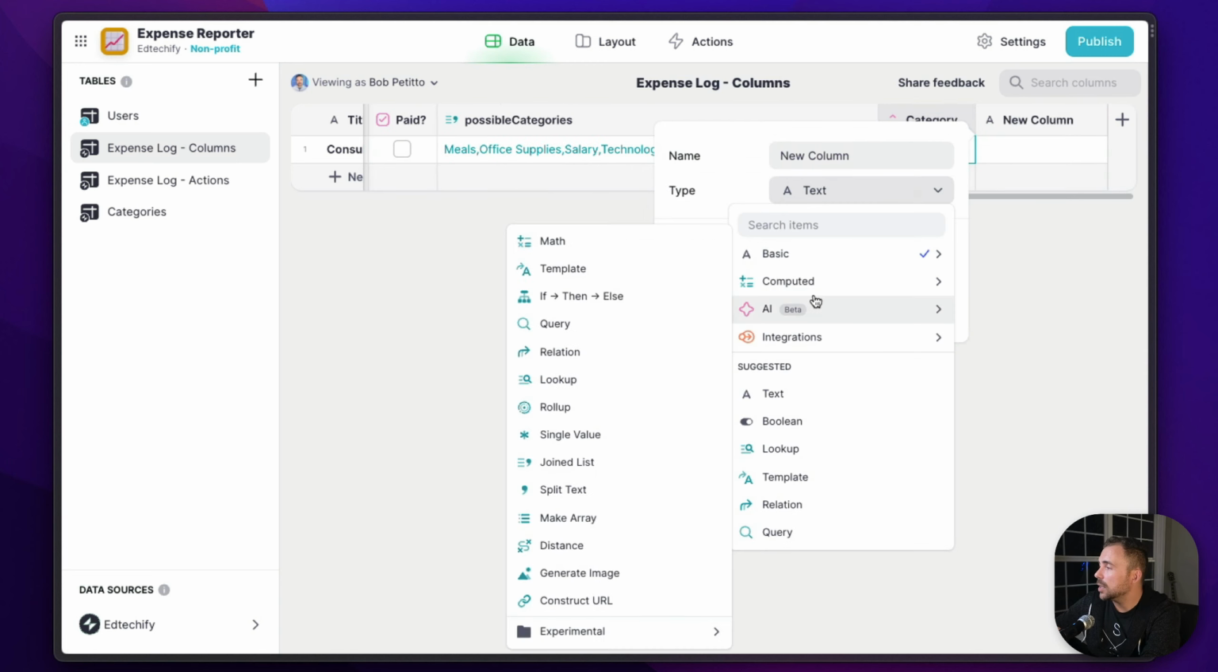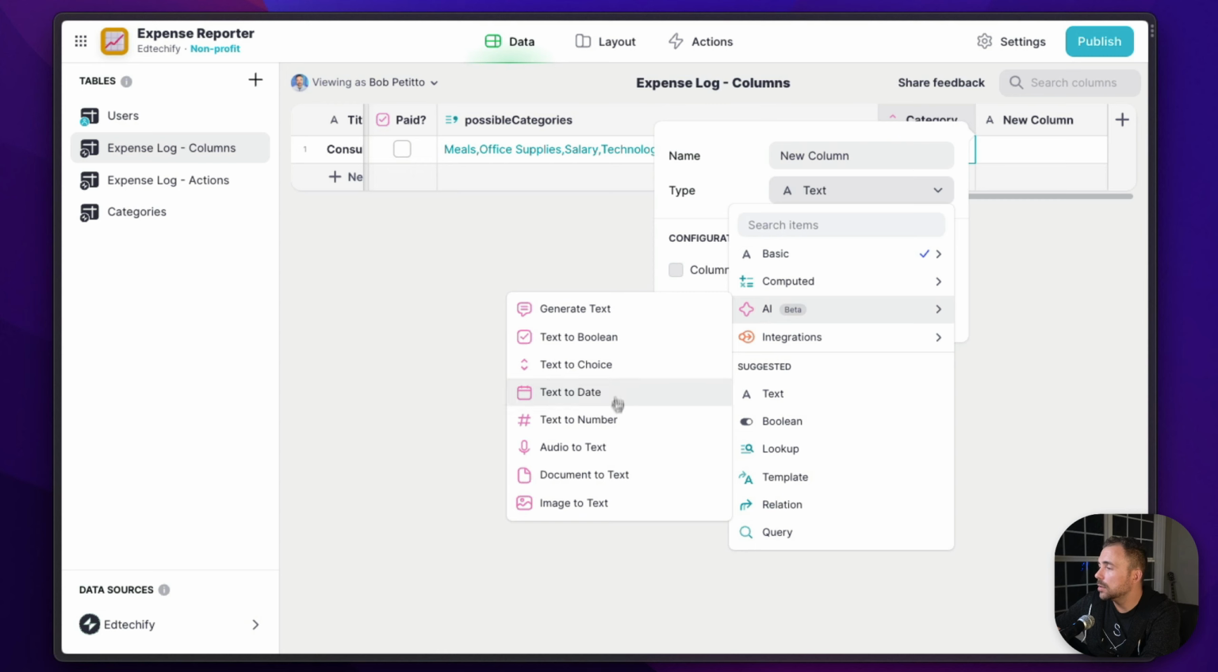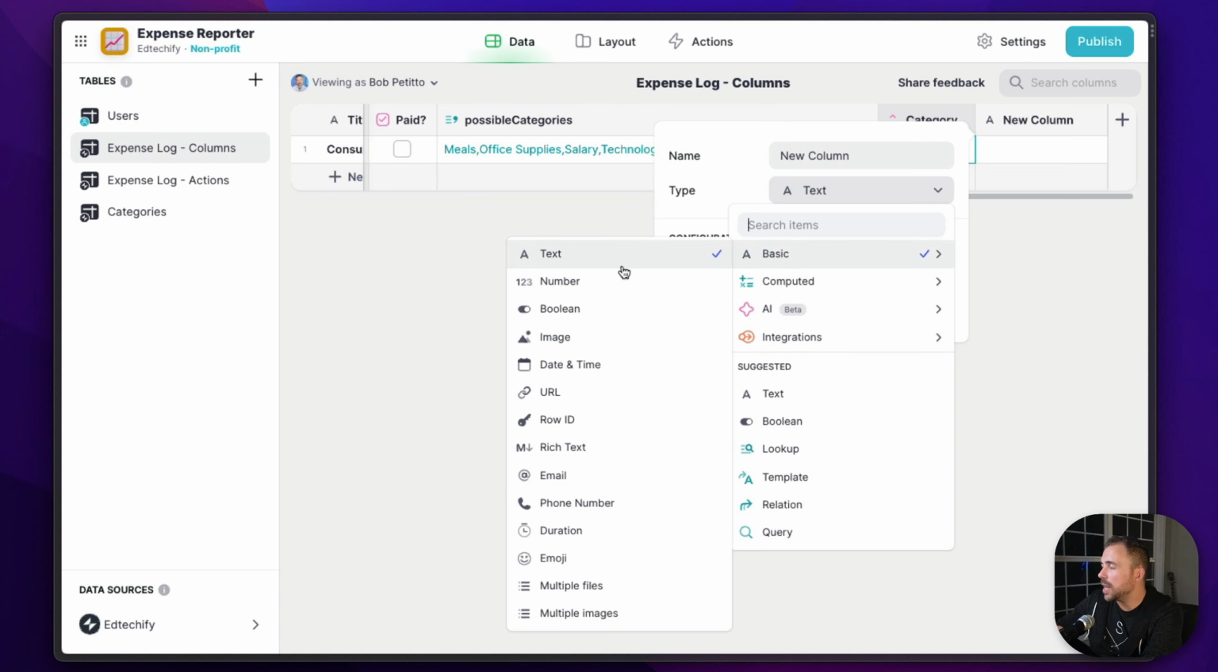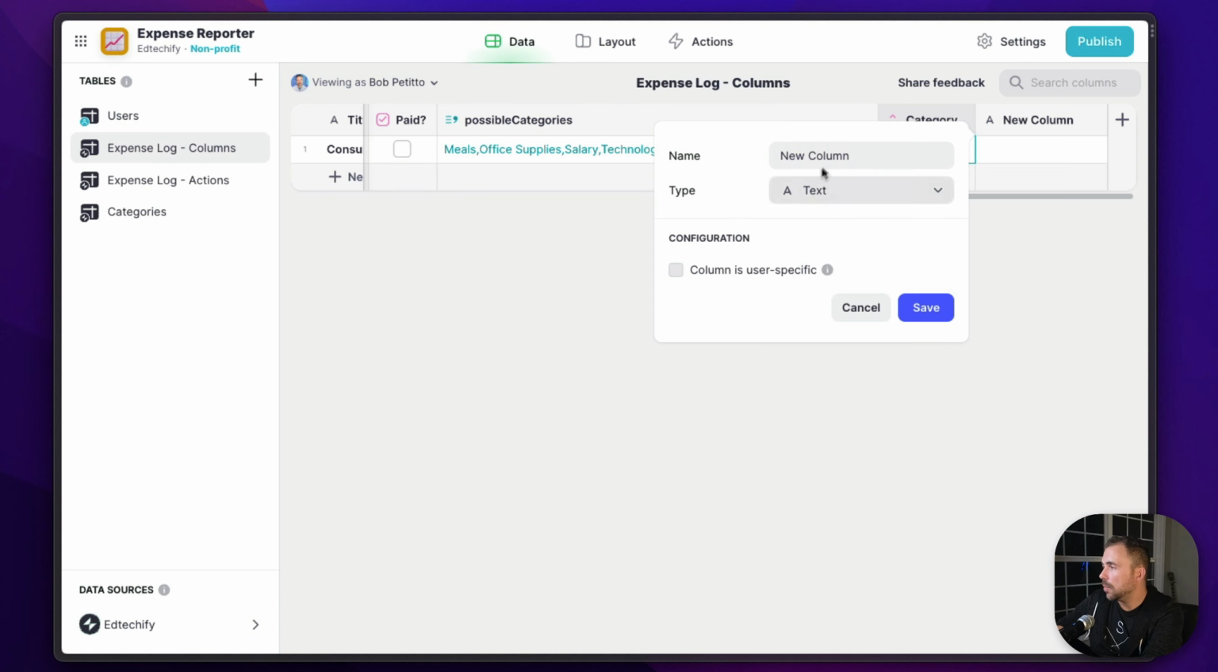So here it can take a look at an audio file and transcribe it. So maybe I want to create some audio notes based upon my invoice, and it can then extract those notes and display it as plain text. So just so you see what that looks like, I'm going to go ahead and create a basic column type, and we'll call this audio recording.